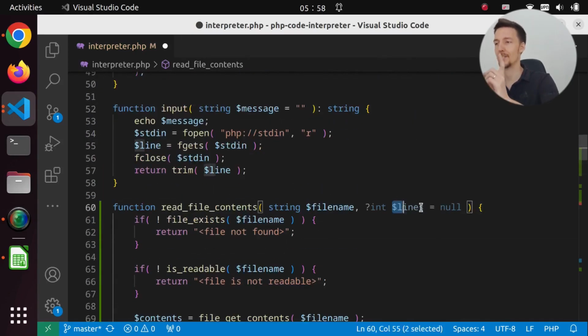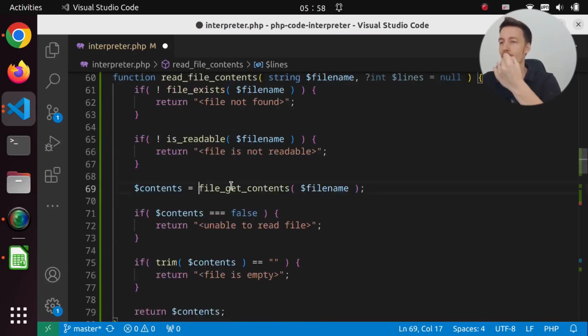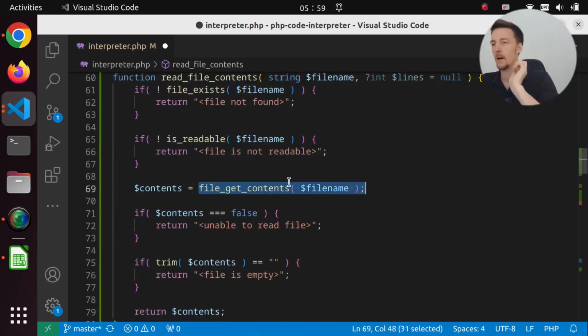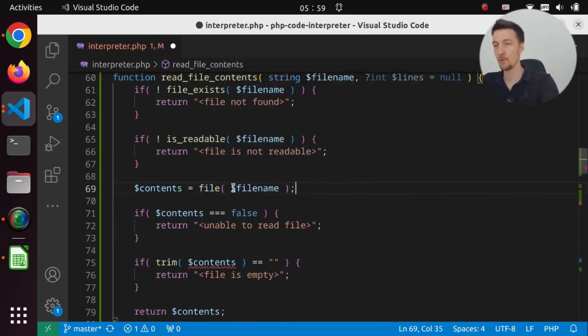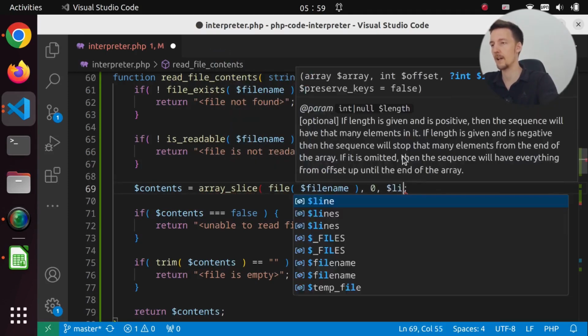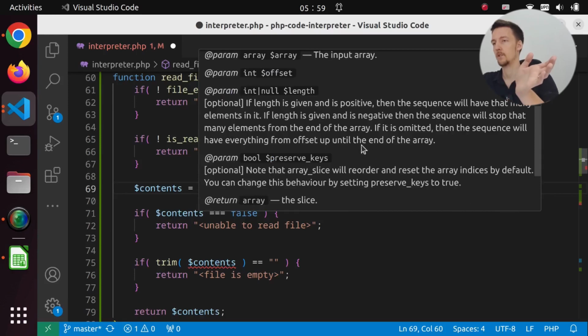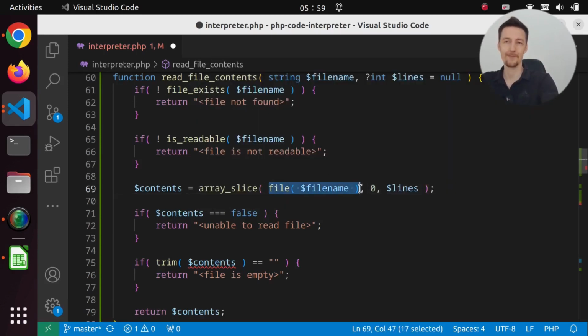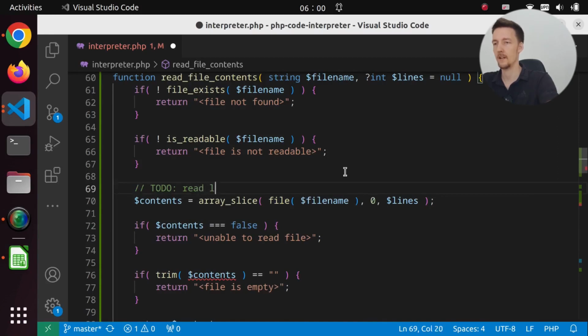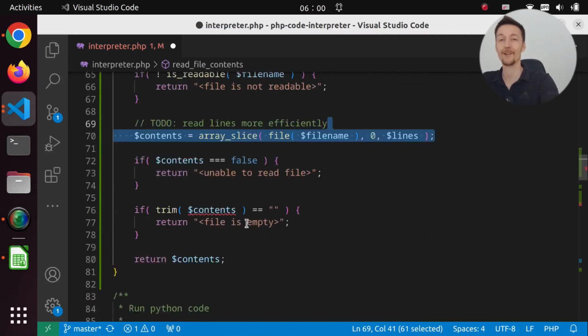But I forgot to implement this lines functionality, and now we're actually loading the whole file into memory. So I'm going to just say file, which will convert the file into an array. And then I'll say array slice, offset 0 and length of the lines. And in fact, length can be null. So I guess if it's null, then we are going to go to the end of the array. Now this is not a good way of reading this. So I'll add a to do, read lines more efficiently, because we are again reading the whole file into an array, but then we just return the lines. But I have enough memory on my computer, so I don't care about that.